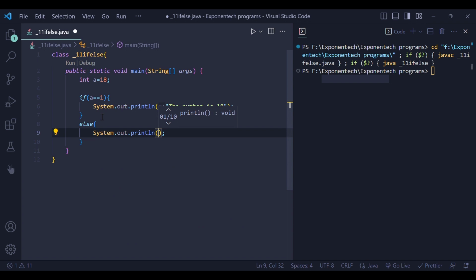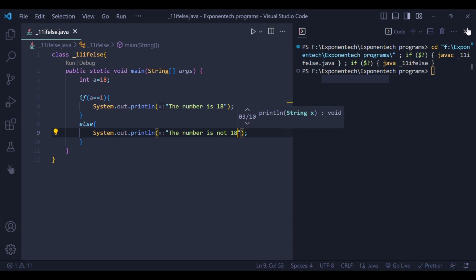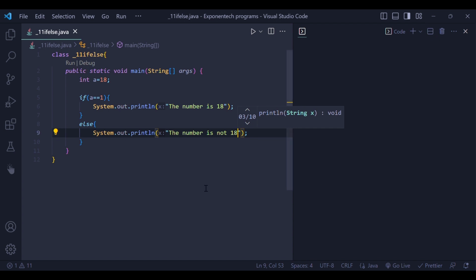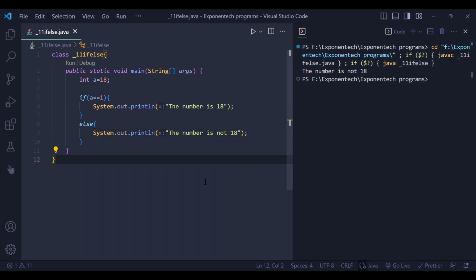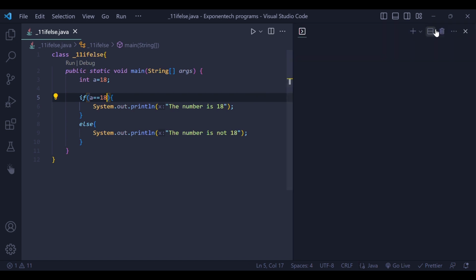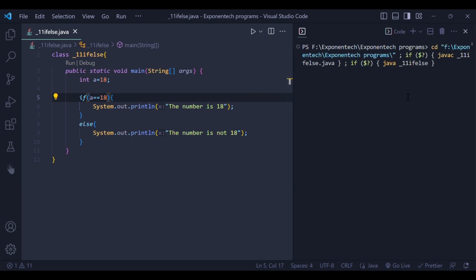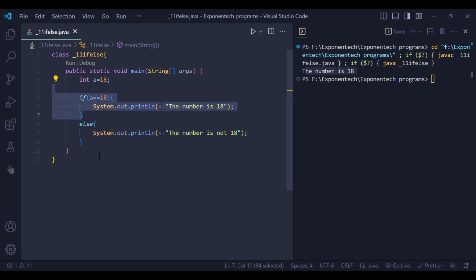If the if condition fails, then print the number is not 18. So I've got my point. Let me run this program, and you can see here the number is not 18 is printed, right? If this condition fails, then this condition will be executed. If this condition is true, then you can see here the number is 18 printed. So only the if condition is printed and the else condition is not printed.